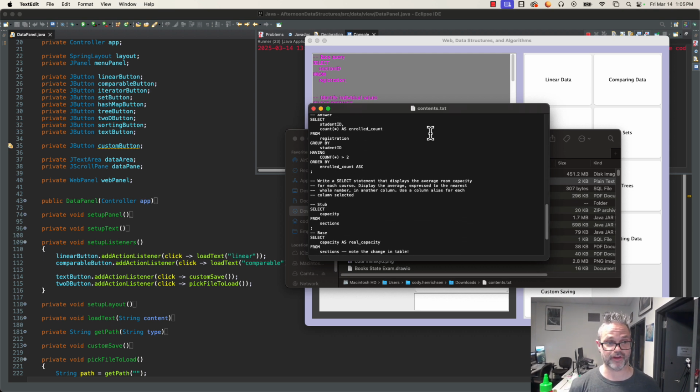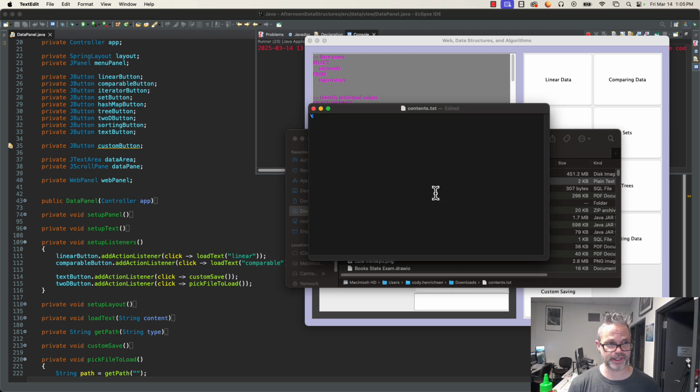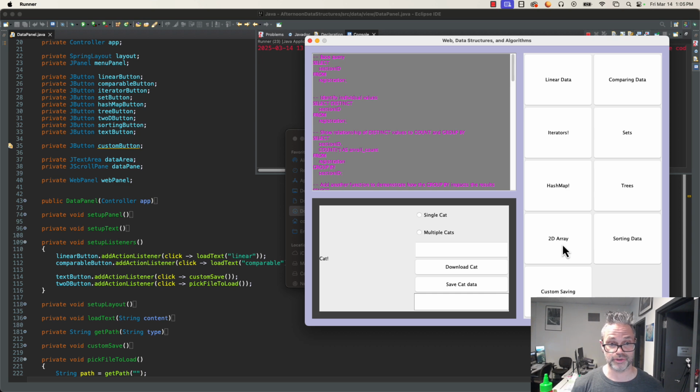So it's great. I have that information. I'm going to delete those contents right here and just do, hey, sample. And save that. So now it's totally something different. We're going to go back over here into the project. I'm going to do my 2D array. I'm going to load that file.